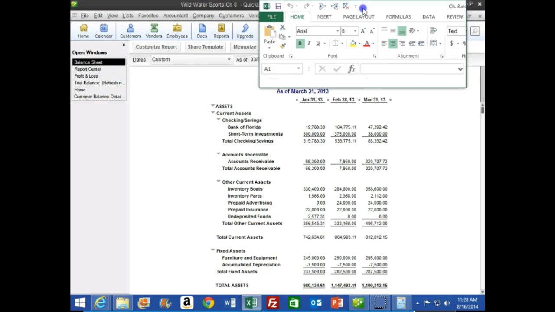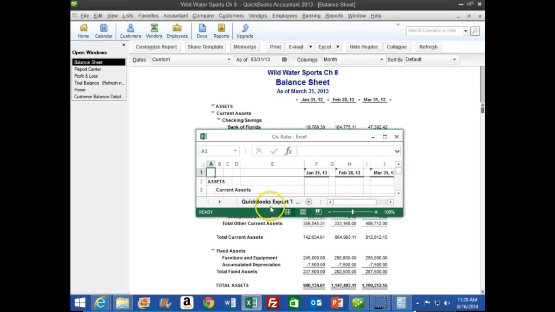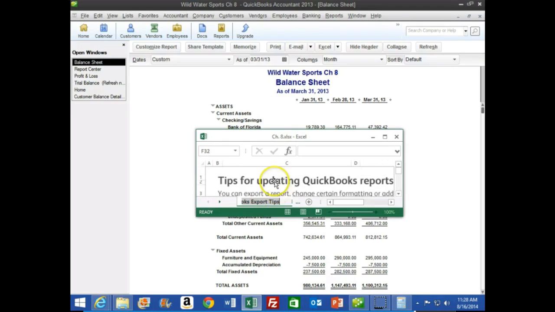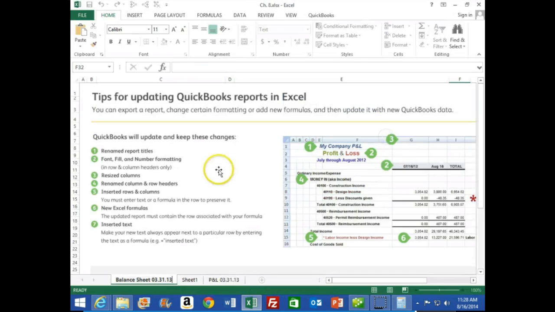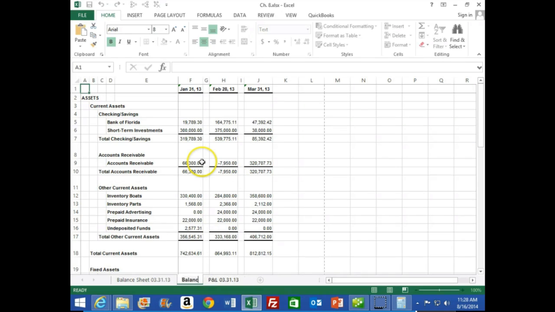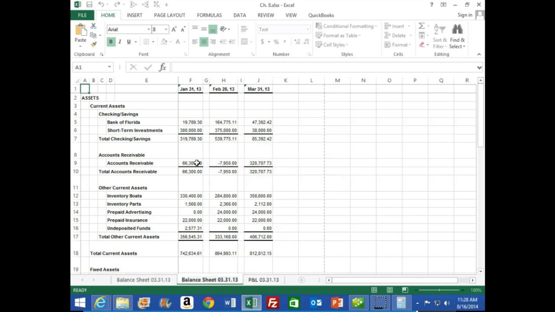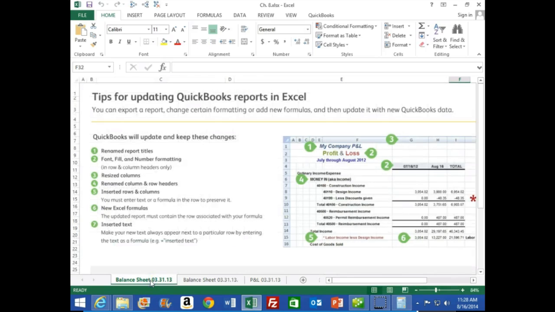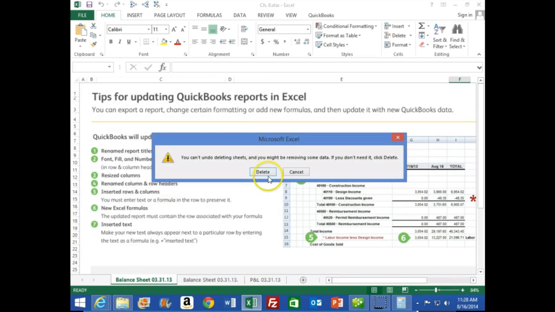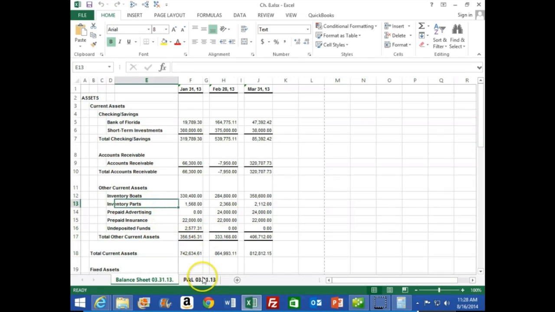Once it pulls up, I'm going to then change the name of the tab. So I'm going to double click on the tab and change the name to Balance Sheet 03/31/13. So, oh, wrong tab. Balance Sheet 03/31/13. This tab is like directions. Now I have two sheets that are the same. This tab is like directions, so we could just delete this tab. So now we should have two tabs, one being the balance sheet, one being the income statement.